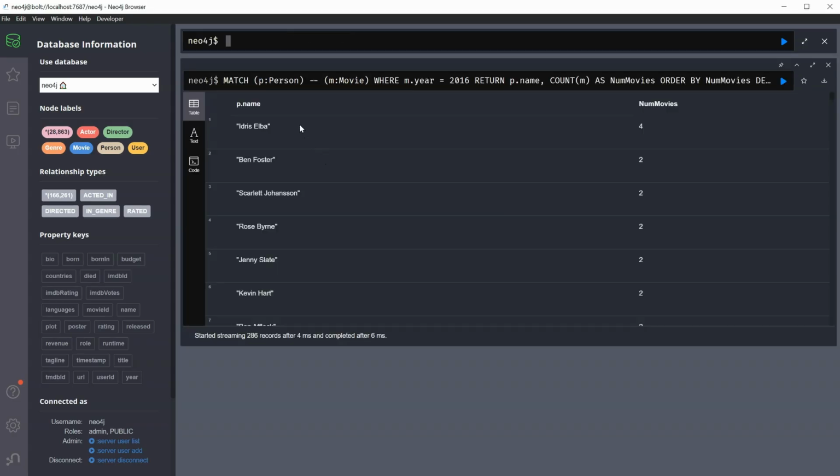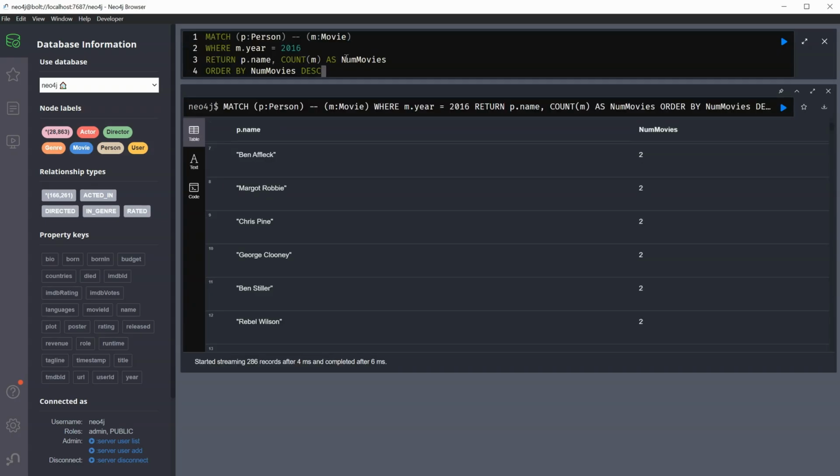It looks like Idris Elba was involved in 4 movies, Ben Foster in 2, and so on and so on. But there's one more complexity here that we're not capturing in our query. To explain this, scroll down and take a look at how many movies Ben Stiller is involved with. He's involved in 2. With that in mind, let's modify our original query and visualize it as nodes to see what those 2 movies are.